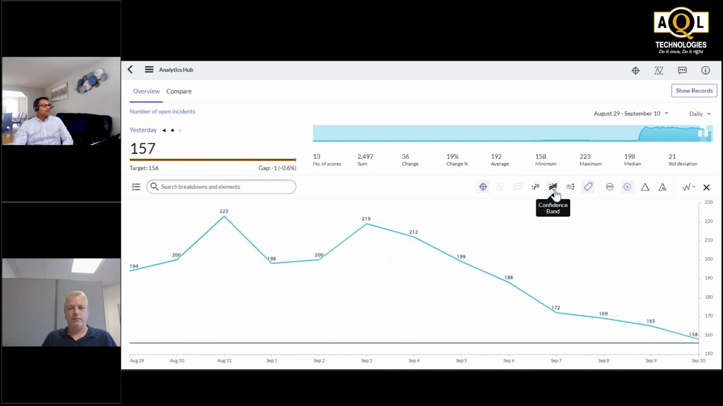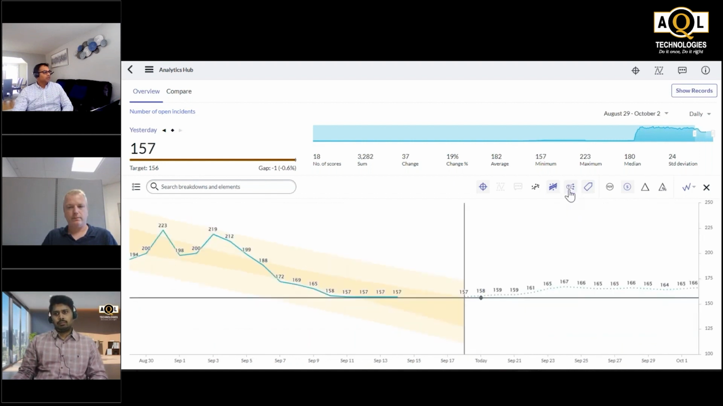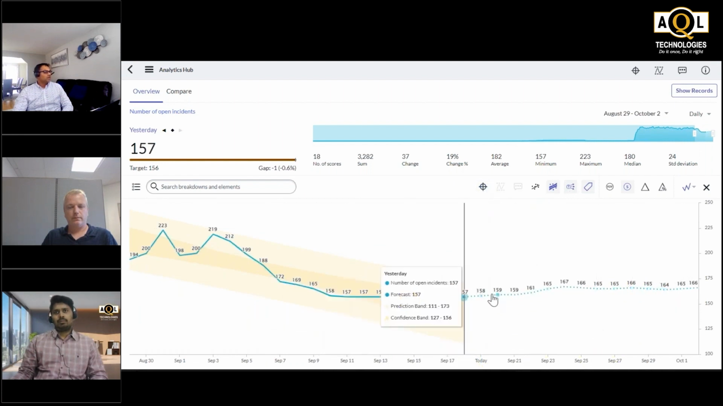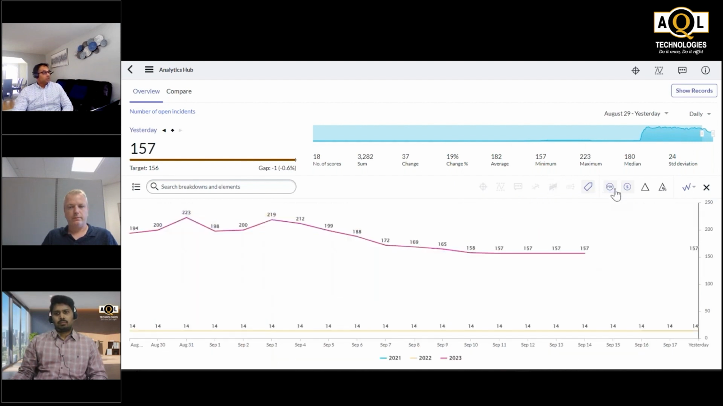Okay, and then I have a confidence band over here. This is kind of like what stays within my band, and then forecasting as well, depending on the licensing that I have. Okay, let me go ahead and disable target, and then here's my forecasting. This is what I expect depending on the data that I've had so far. Okay, and then labels, and then year over year, which is another pretty strong analytic option. I want to see all the different years: 23, 22, and 21. Okay, and then it shows me all these different years.